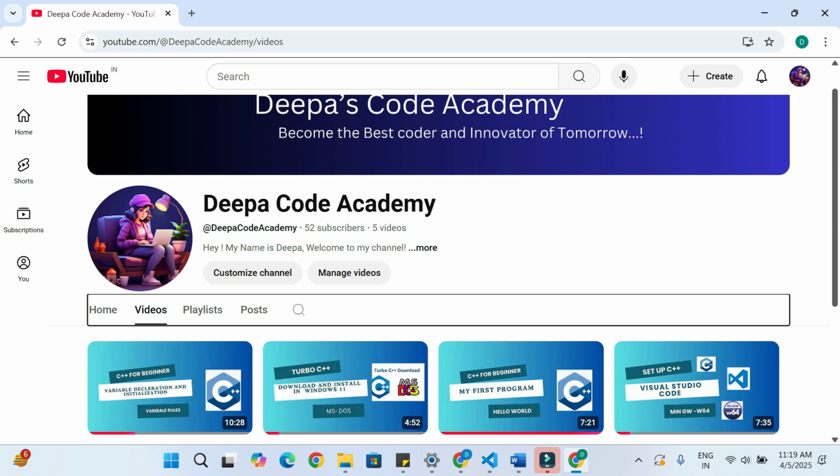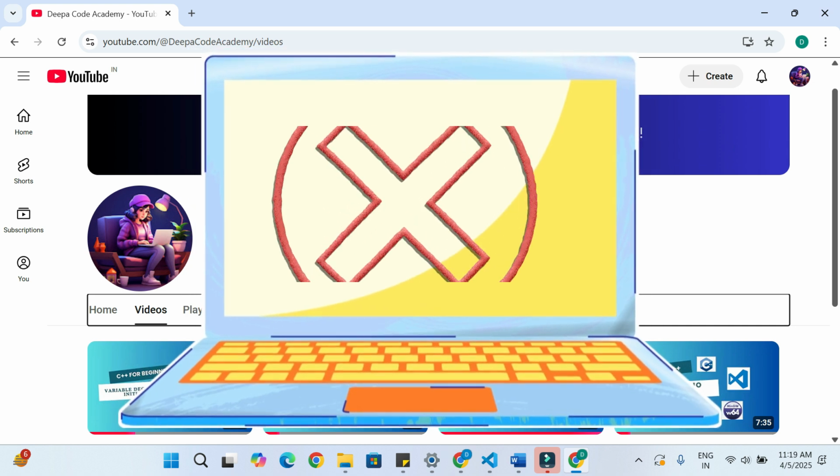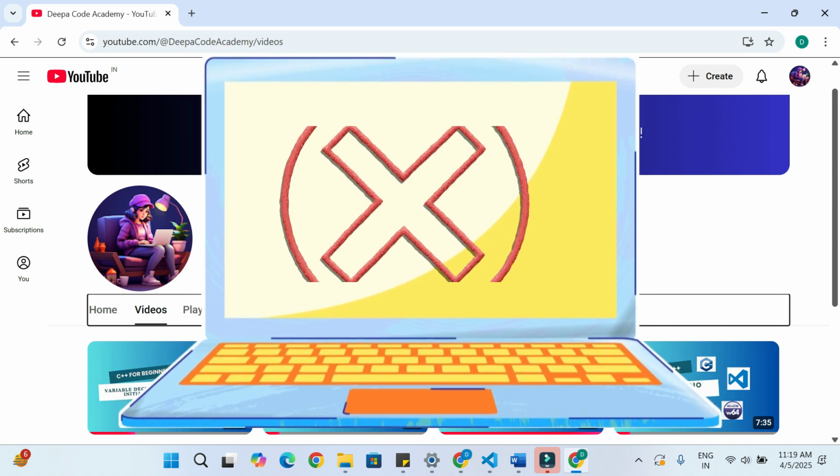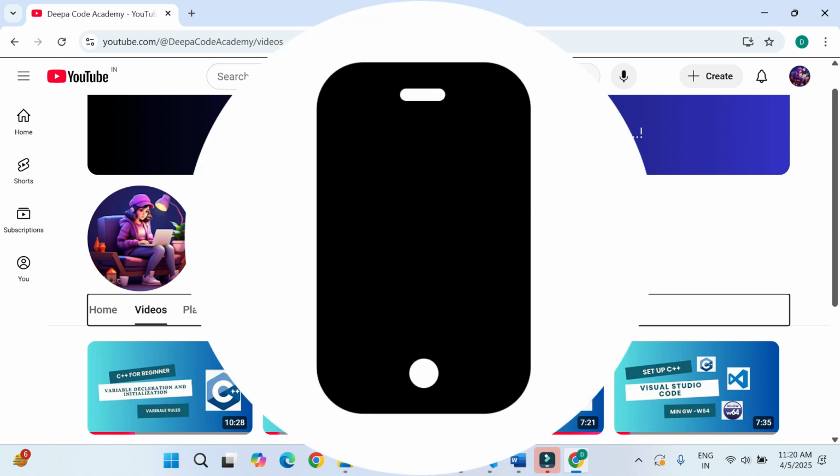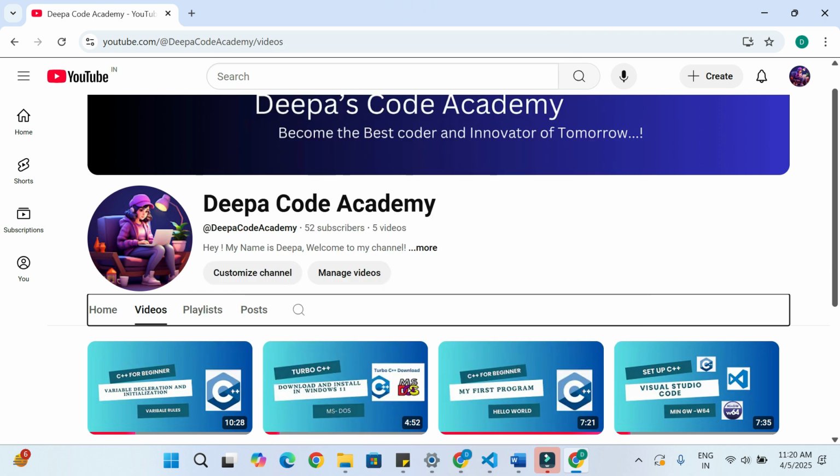So now you are excited to write code in C++, but you don't have a laptop to install Visual Studio Code or Turbo C++? Don't worry, you can write and compile your code on mobile as well. Yes, you can. You must be surprised, right? But it's true, you can write and compile your code on mobile. So let's see how we can achieve this.